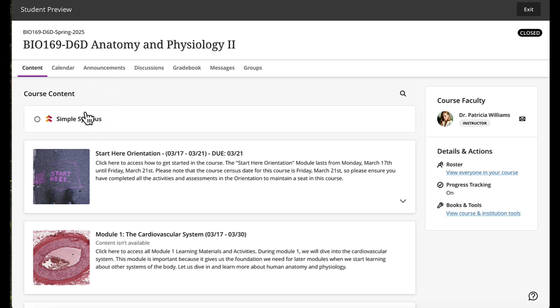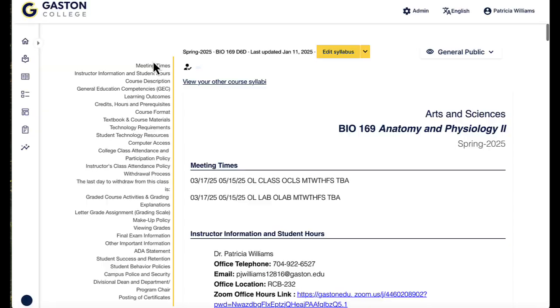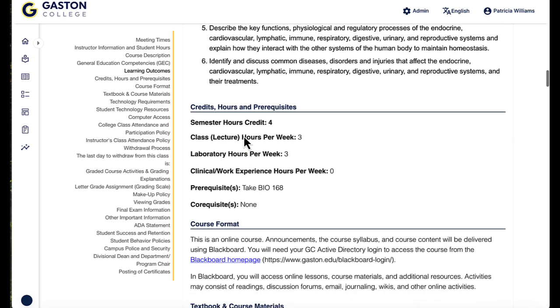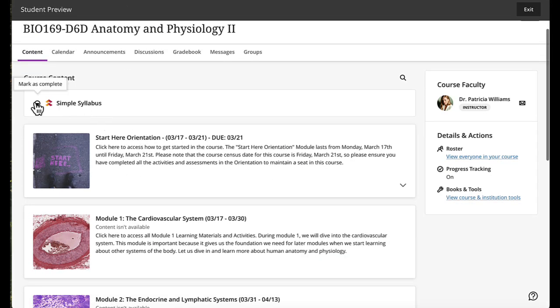So this is just a quick course tour. The syllabus you can see is located here. If you click on that, it will take you to the syllabus so that you can see the course policies and course information. It's being a little slow, but you can access that there and all the information for this course. But you will also find that this course syllabus is also found in the orientation.